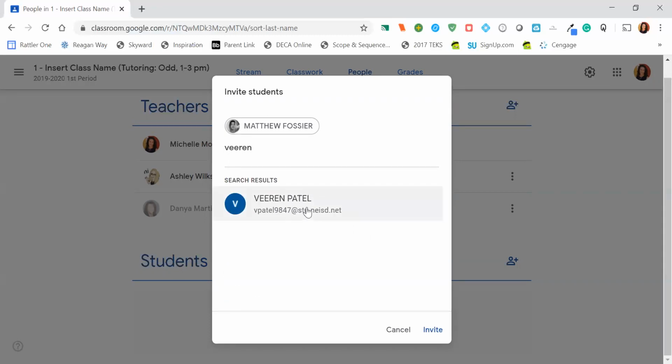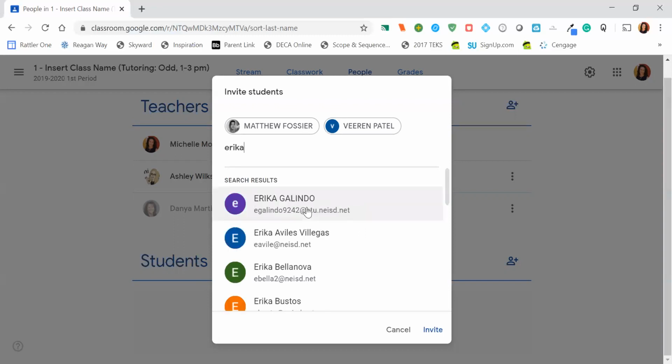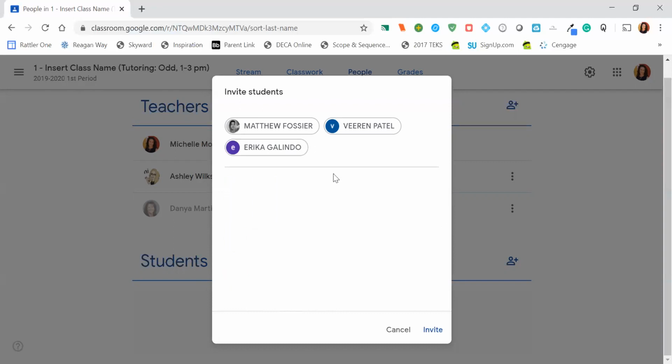So I'm going to click his name, and I can input other students as well. So all I have to do is keep typing and keep adding. We're going to add all of my DECA officers right now. I'm just kidding. We're not going to add all of them. But the point is, oh, and also, let me delete this.